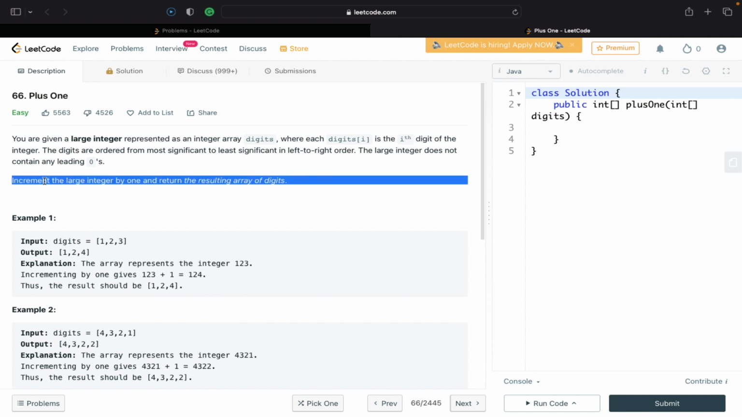Increment the large integer by 1 and return the resulting array of digits. So we need to increment the given number by 1 and then return the new digit array. Basically we have to add 1 to the last digit of the digits array and then return the array. There will be a case where we need to modify the length of the array, because if the digits are all 9, then as you know, if we add 1, we have to carry the value 1.